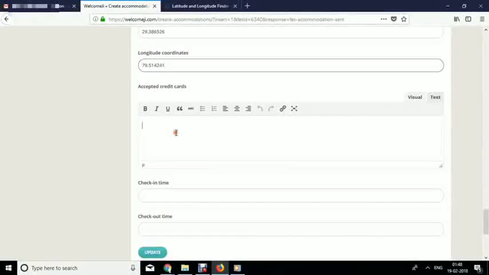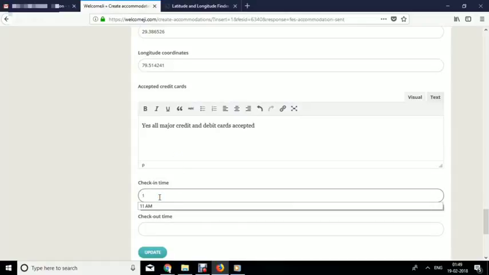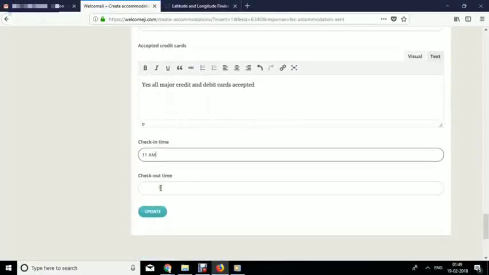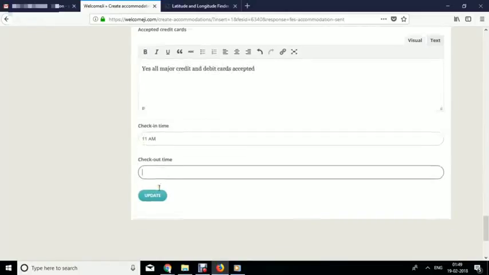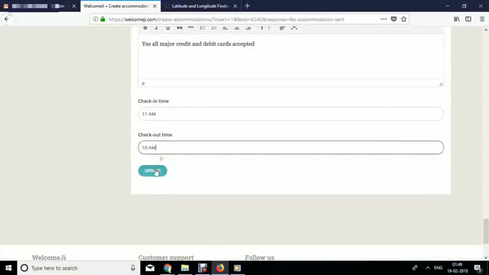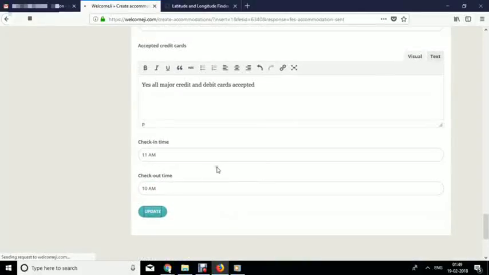After that, if you accept credit cards, yes, all major credit and debit cards are accepted. Check-in time, if you want the check-in time to be 11 a.m., just fill it in, and checkout time, if you want to make it 10 a.m., just update it after that.